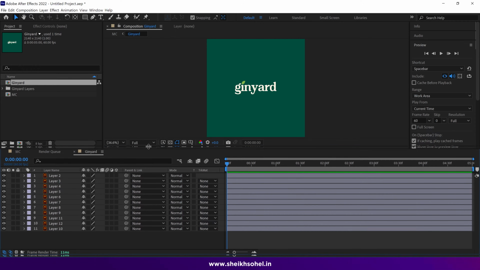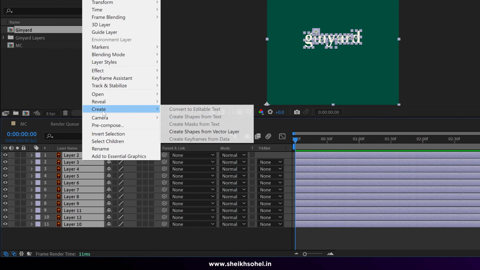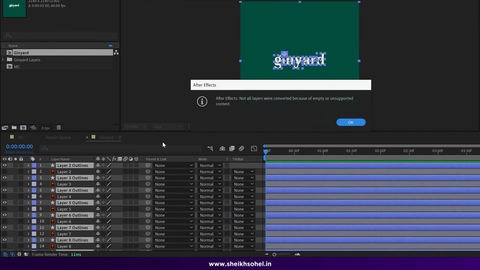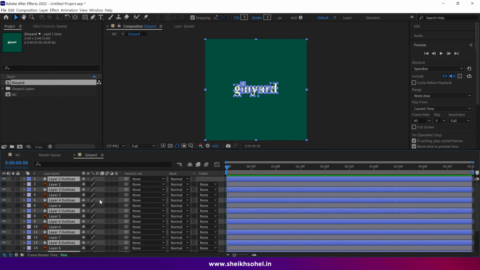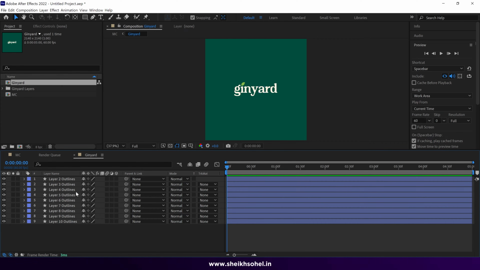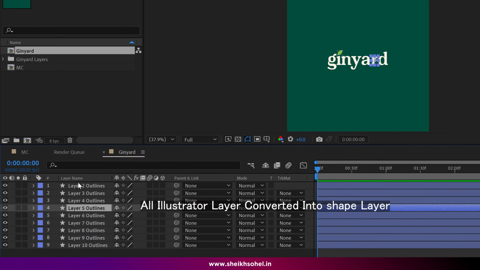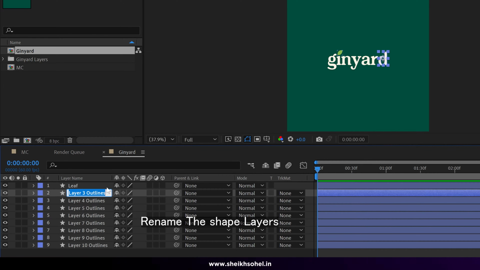You can see the Illustrator file which needs to be converted into shape layers. And go to create shapes from vector. You can delete the Illustrator layers now. After that, quickly rename the shape layers one by one.